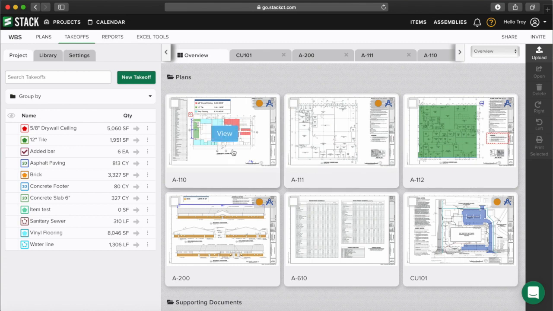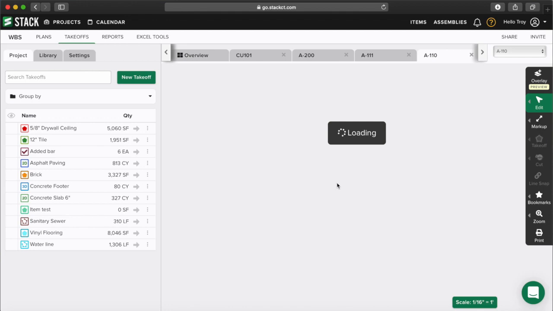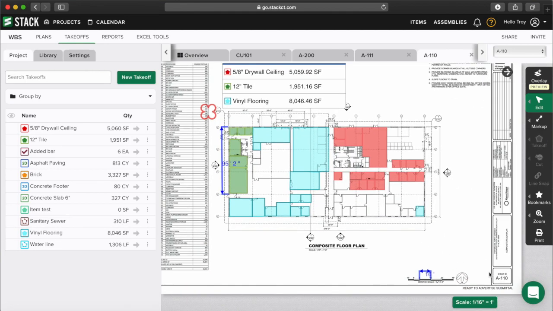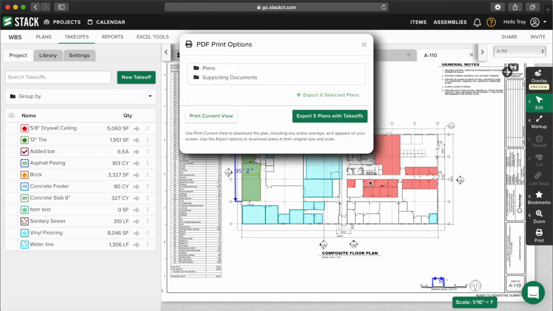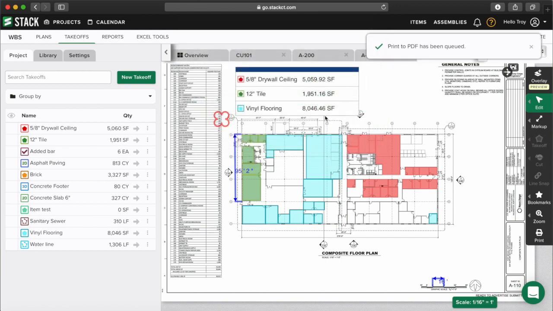The other way is within a plan page. So I can be on this plan page, A110, and I can go to print. This version is a little easier because the software is able to detect, okay, I've done a takeoff on 5 of the plan pages. So we're going to assume you want to download all the PDFs with takeoffs. If so, it's just a quick, easy button right there. It's going to queue up. It'll take a few seconds, and then the system will give you a download link to grab that PDF, okay?